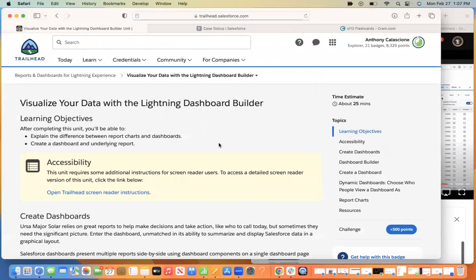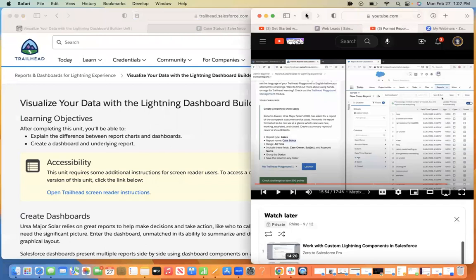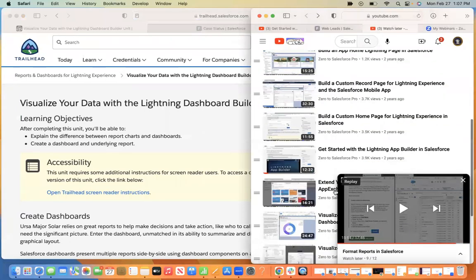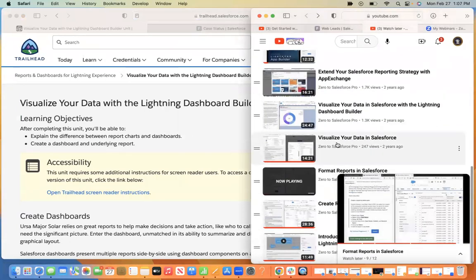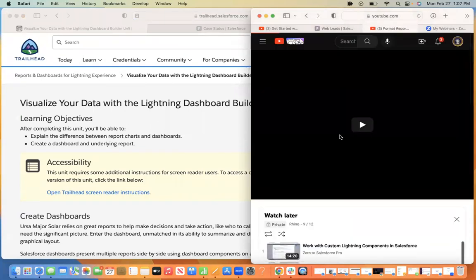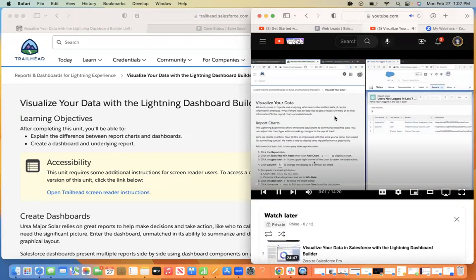The next unit is another 500-point challenge. So let's go ahead and see what we have over here. Visualize your data. Let's get right into it.